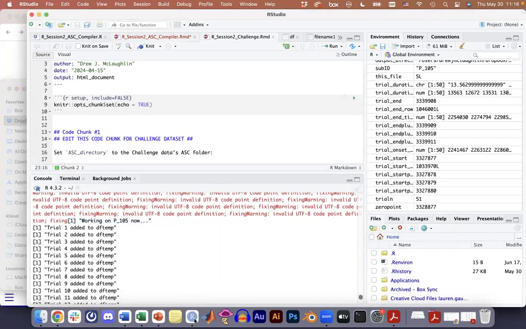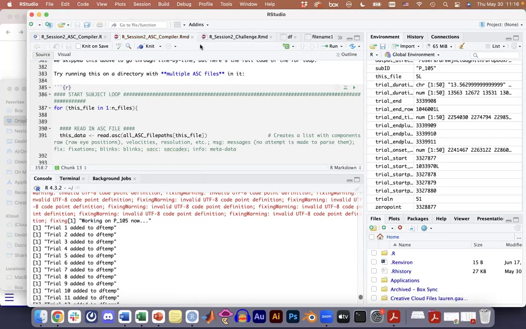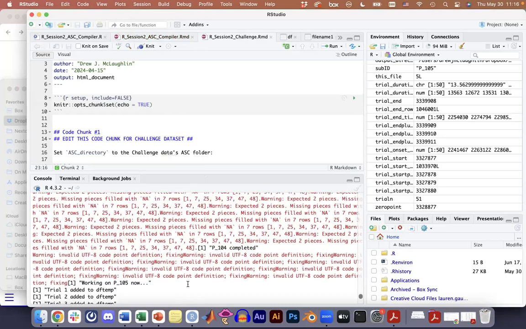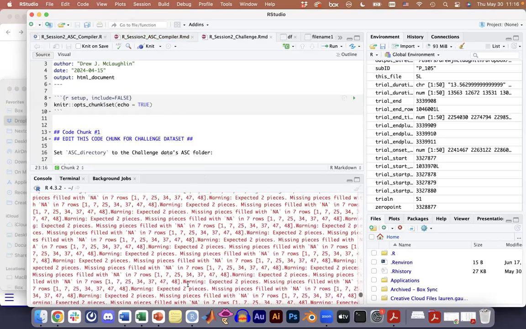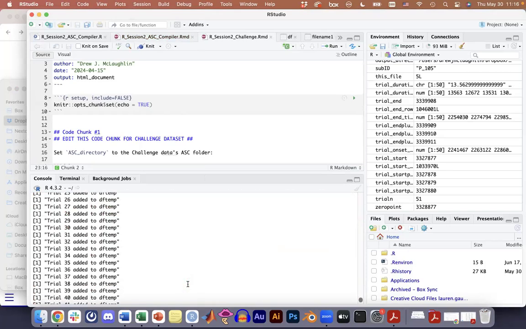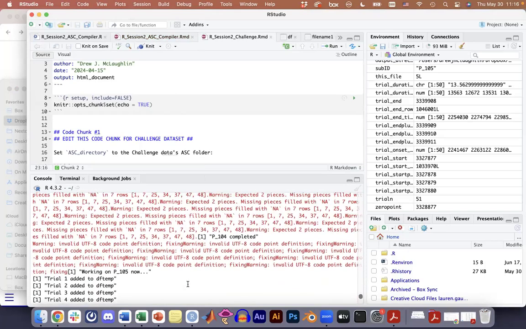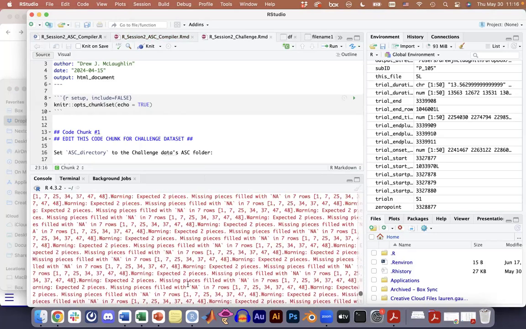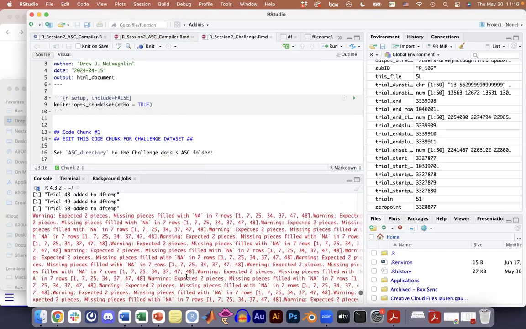When I was compiling the participants, I got a warning about NAs in some of the rows. I don't know if you got it as well. Is it like when they're blinking and so the data are not recorded? Yeah, so this is a warning, not an error. And I mean, the CSV has been created, I can open them.